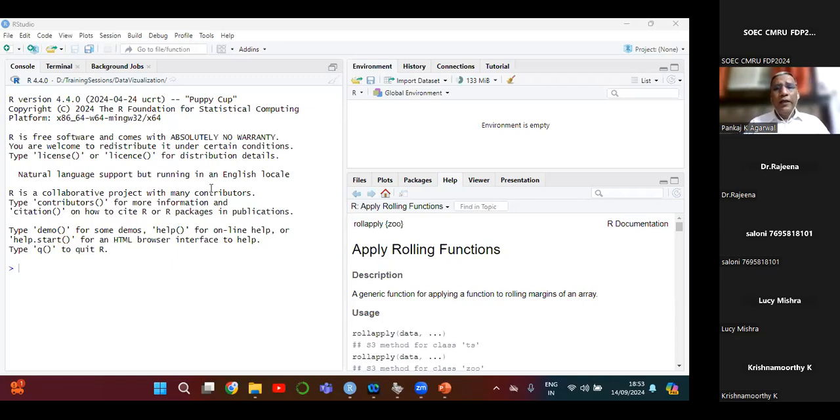When you download and open the RStudio IDE, it looks something like this. So let's understand what it is all about. On the left hand side, this screen on which my cursor is there, this is the main R engine, right? The main R console. It is called the R console.